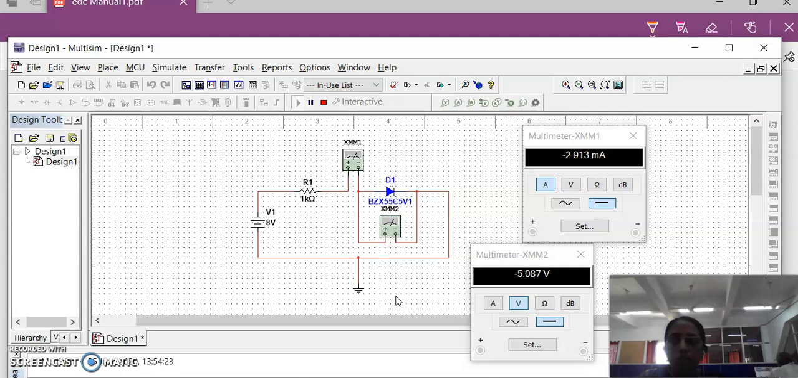This is about your second experiment. Now for the second experiment, you have to note down these values. Now similar to your first experiment, you have to plot the VI characteristic when it is forward biased and also when it is reverse biased.